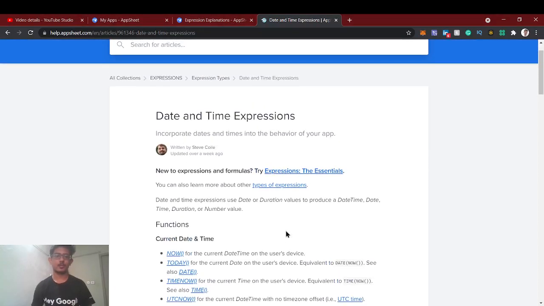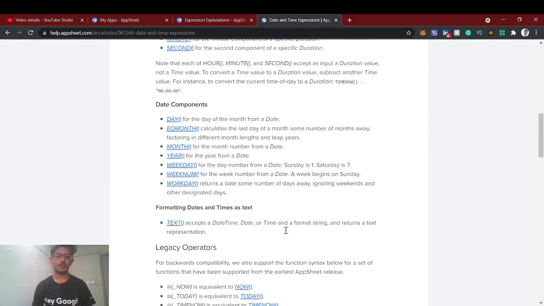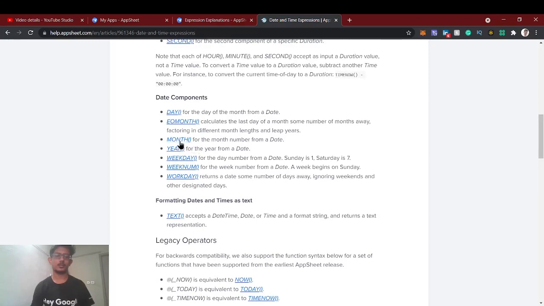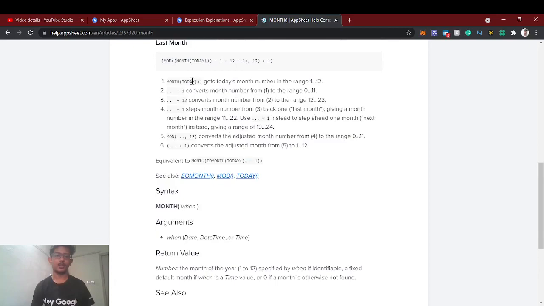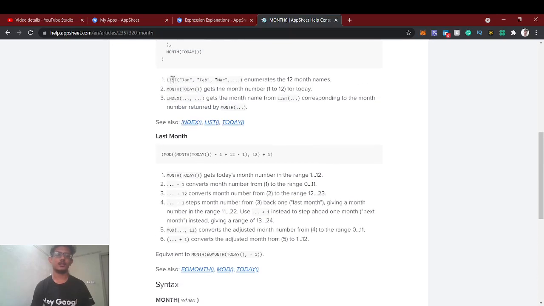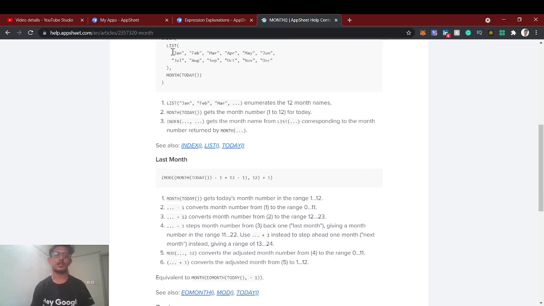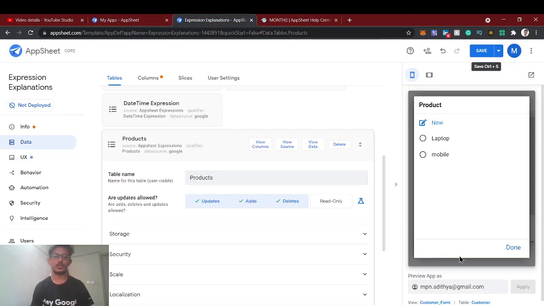So today we're going to see about date and time expressions. In this we are going to see particularly about the month function, how we can use this and how we can use it with our own customization format. Basically, the month expression will give a number. For example, if it's the month of January, it will give the number 1. If it's February, it will give 2, then 3 and so on, till December, which is 12. So we can customize this month by using a list, giving January, February as text values. So let's see the live demo.